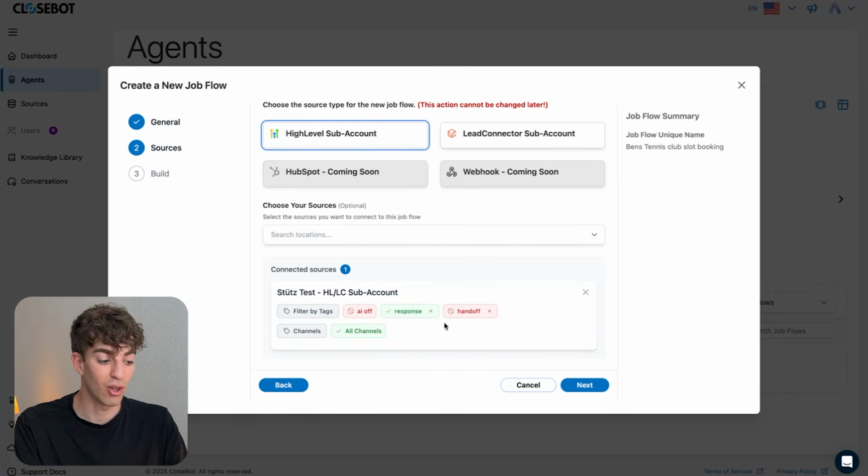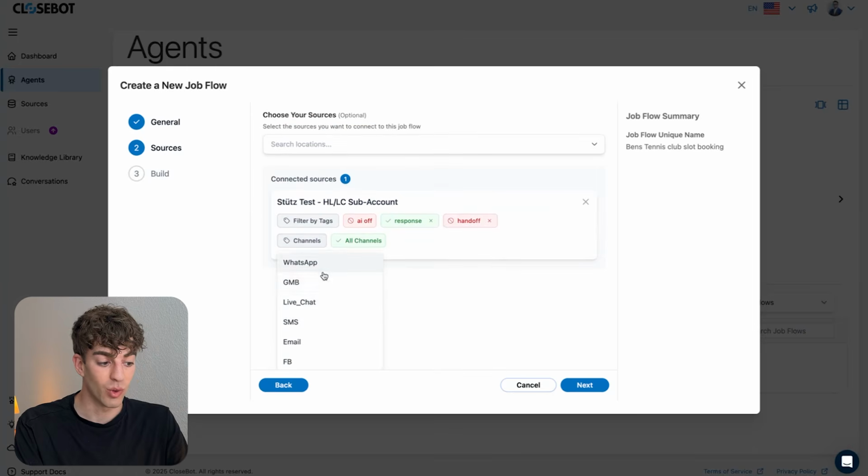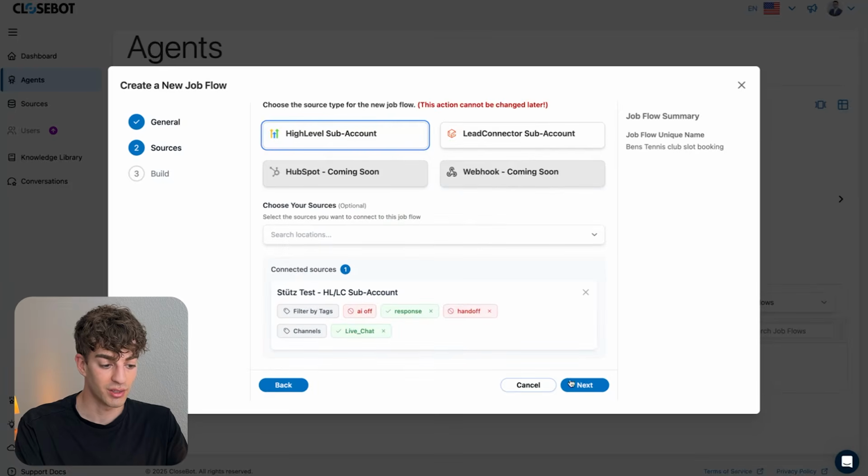And then below that, I can select the channels, where I can choose WhatsApp, GMB, live chat, SMS, email, Facebook, Instagram, or custom. For the demo, I'm just going to click on live chat and then click on next.